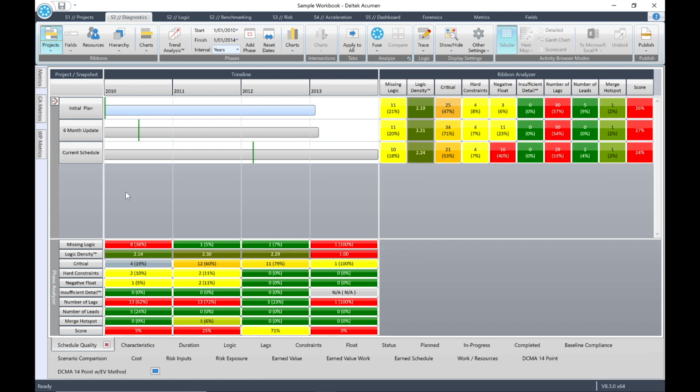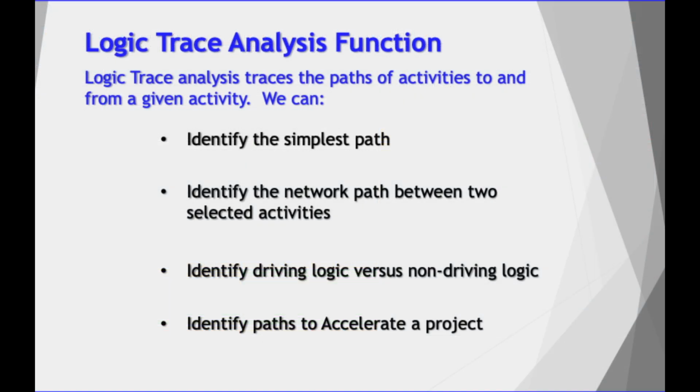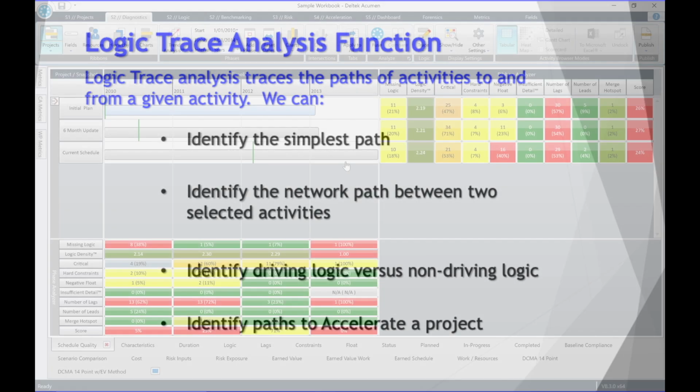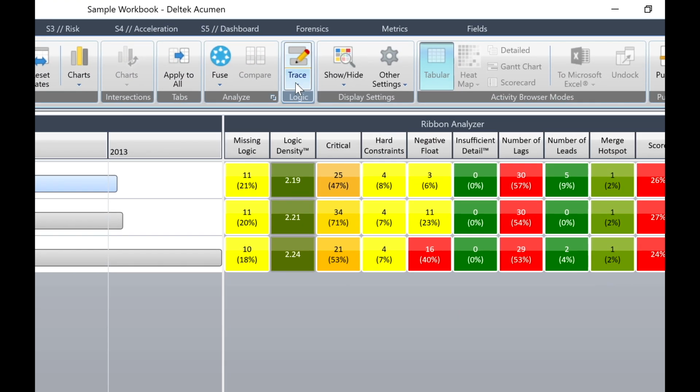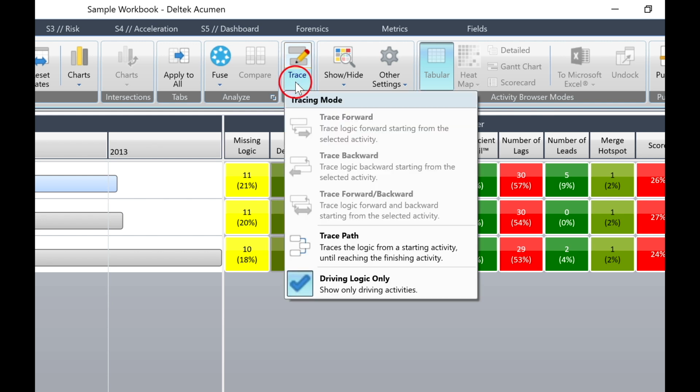So when we use logic trace analysis, we can identify the simplest path, identify the network path between 2 selected activities, identify driving logic versus non-driving logic, and identify paths to accelerate a project. On the top menu, you'll see the Logic Trace button. The Trace button pull-down has 5 options.